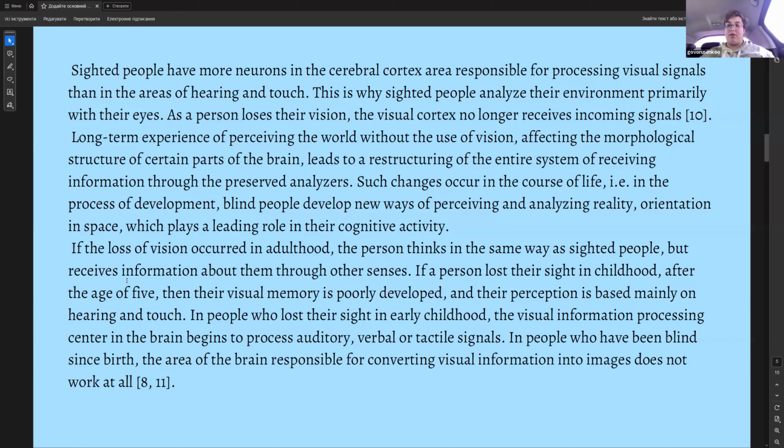In people who have been blind since birth, the area of the brain responsible for converting visual information into images does not work at all.